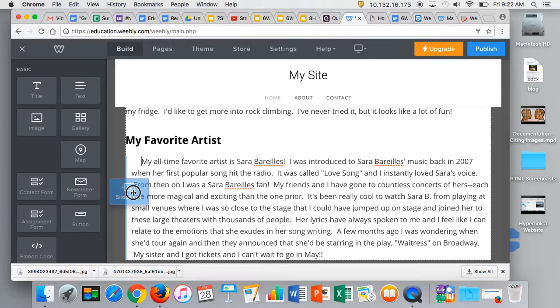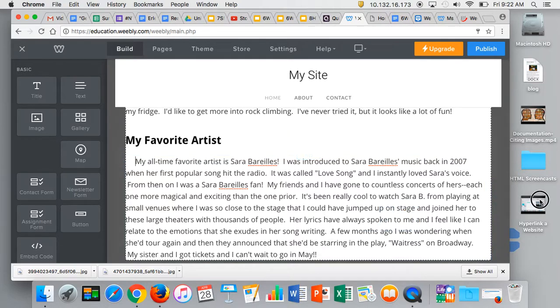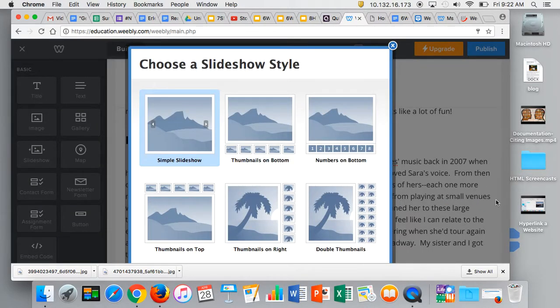You want the blue bar to line up alongside your text box for this section, and you can either put it on the left side, or if you bring it over, you can move it onto the right side. Just make sure you see that blue bar next to your text box. So this is going to create two columns. Now you can choose a slideshow style.